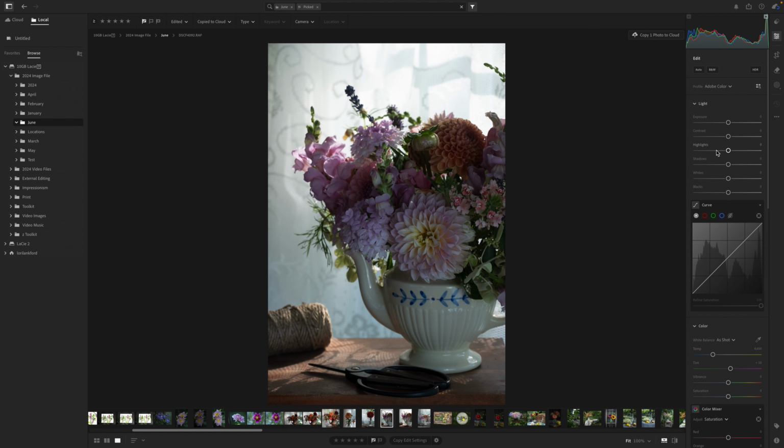Okay, so to get started, first thing I'm going to do is just some global adjustments. I'm going to reduce those highlights down a little bit, and I want to go ahead and open up the shadows, and that's going to make an impact right away. So now we can look at that histogram. It is kind of all over the place. There's so much in all areas of the image.